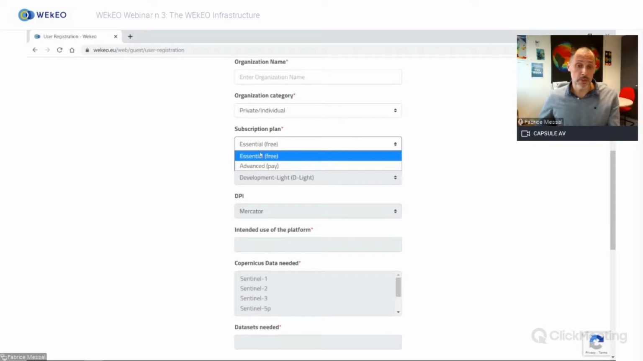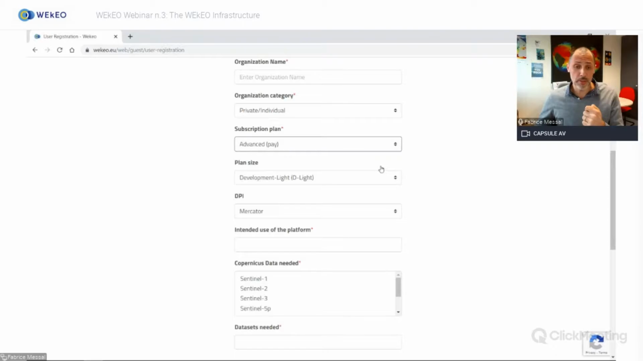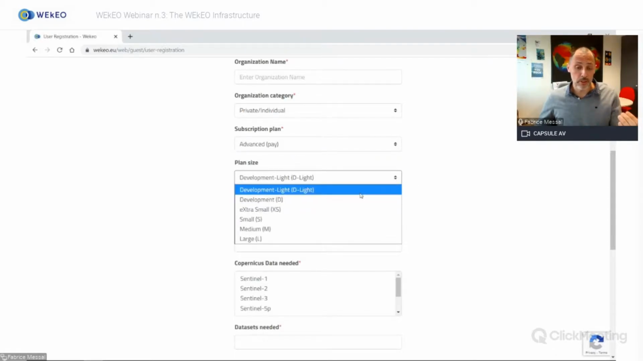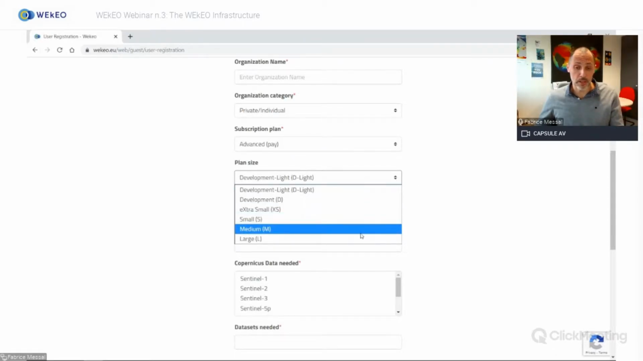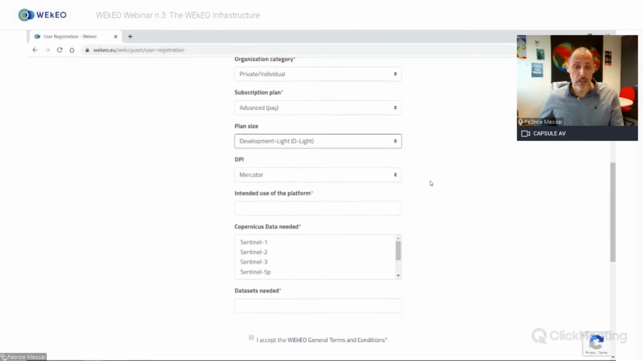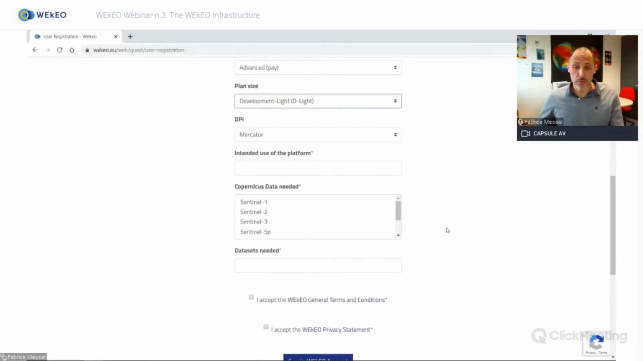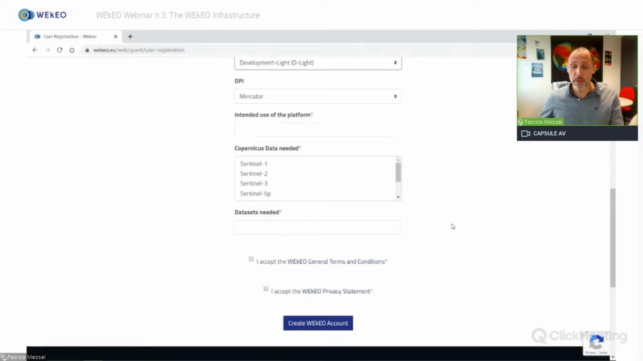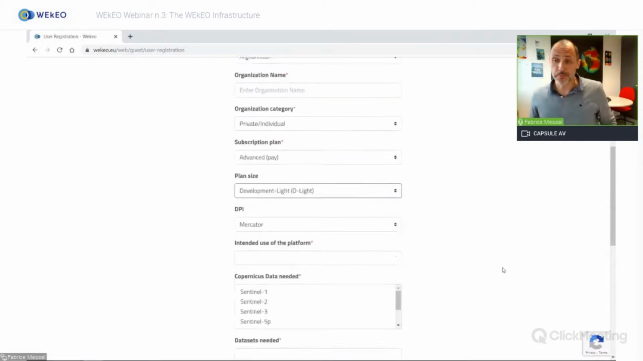Okay, so the essential plan, which is free, or the advanced plan. If you choose the advanced plan, here you can choose the size of the plan. Okay, this is other information we need to know, exactly what kind of data you're interested in, and then you accept the terms of Wikio, and your account is created automatically.